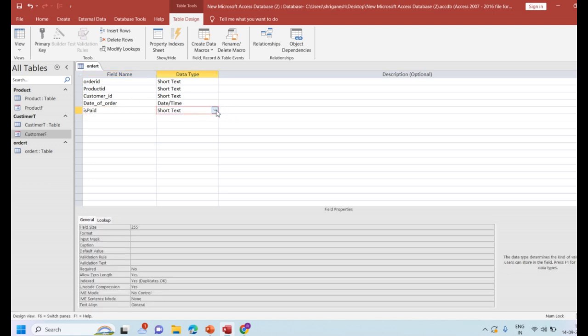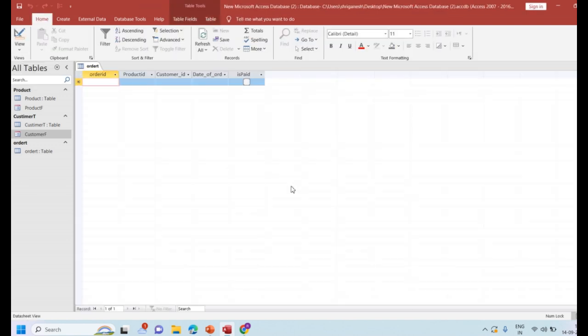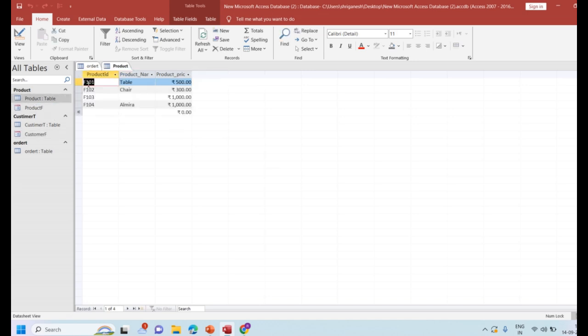Is paid, we can define it as a yes or no option. So this is how we have designed our table. And now let us go to our data sheet view. So we have order table with us, and let us open the product table. In product table we have F101 as a product key.